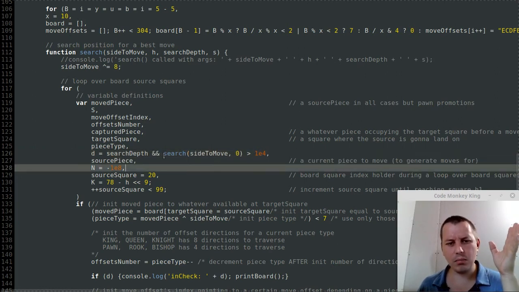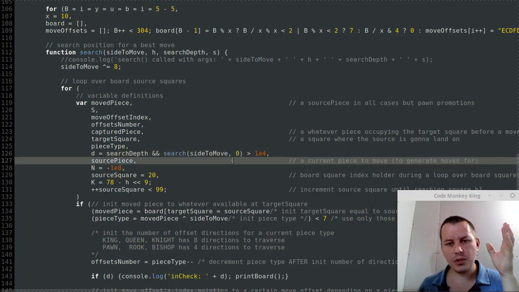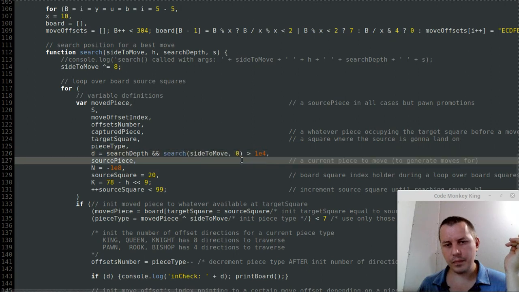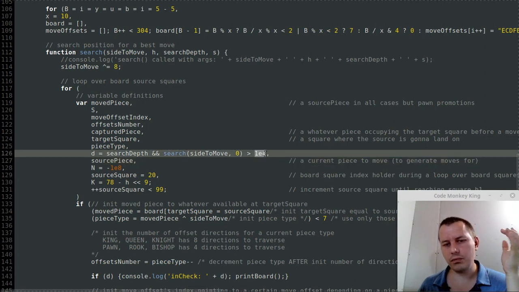But the idea here is we need to make sure that when we end up the search, the king has not been captured, okay? And for that reason, the score returned by the search should be greater than, and I guess this stands for something like plus infinity.